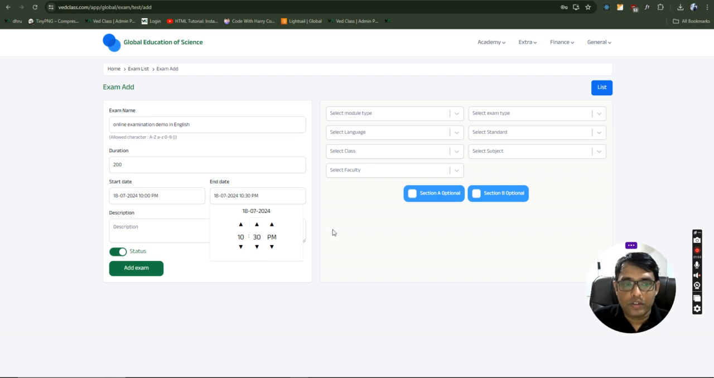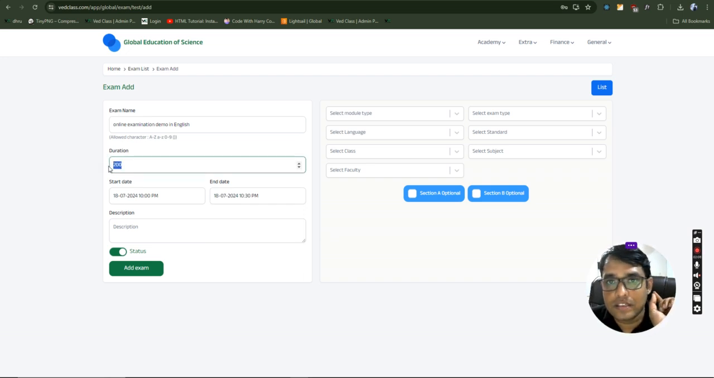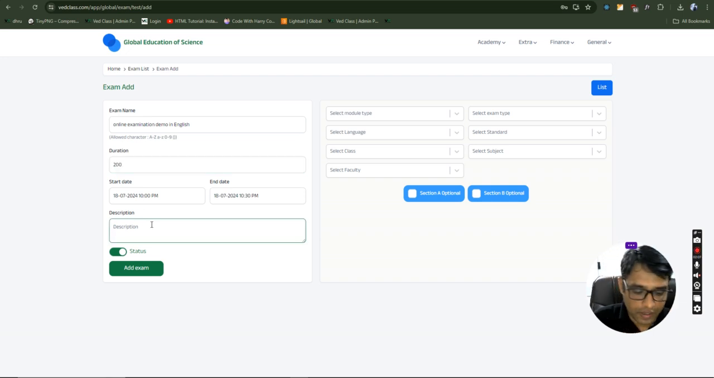What this means is that from 10 to 10:30 a start button will be visible in the student examination portal, and they can enter the class. When they click on the start button, they get 200 minutes, right? This is a simple phenomenon. Here in the syllabus you can put physics, maths and biology, right?